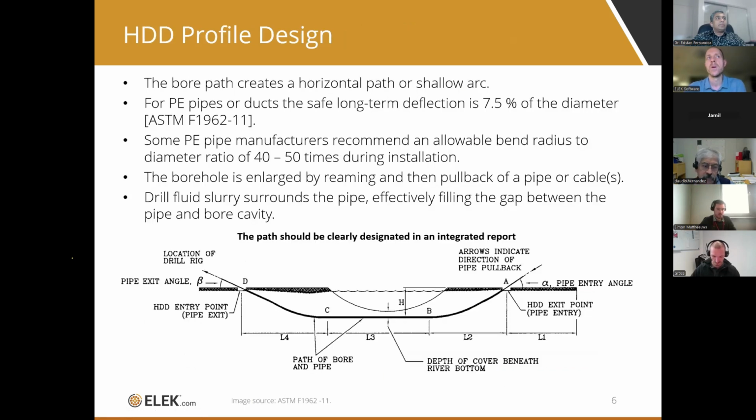HDD profile design. The bore path creates a horizontal path. You can see along the bottom, we've got a diagram. For PE pipes or ducts, the safe long-term deflection is 7.5% of the diameter. So the angles of this drilling installation should be limited, of course, for the pipes or the ducts, but also for the cables.